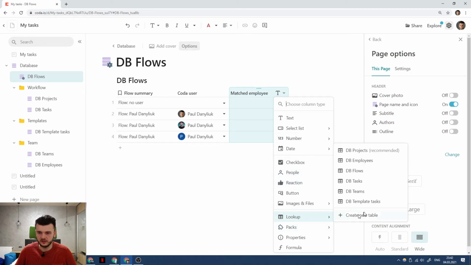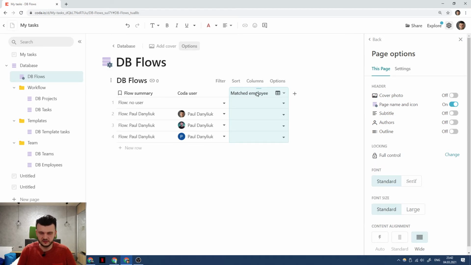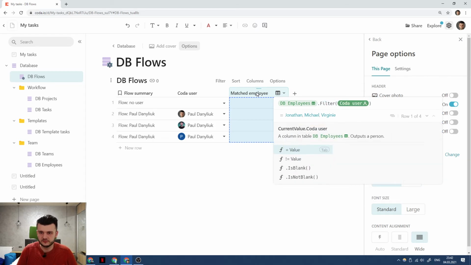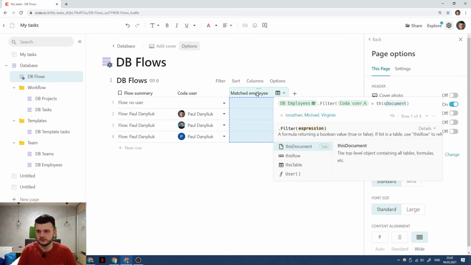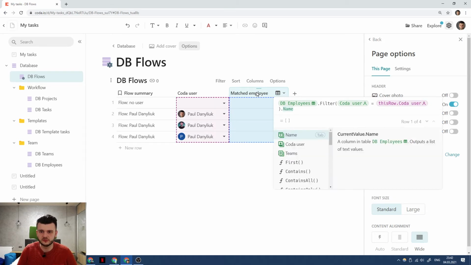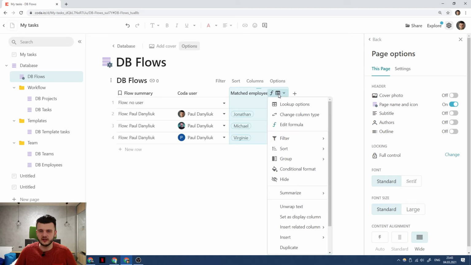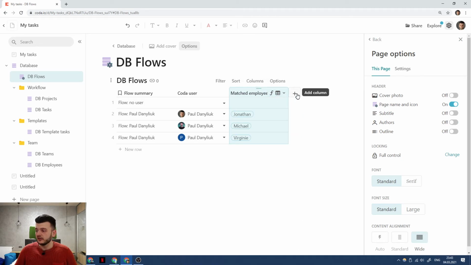So that's our employee record. That's db employees filter by coda user, which is current value coda user equals this row coda user. And we are limiting the list to the first person, so it's matched employee. And we can do this later, or we can do this right now.